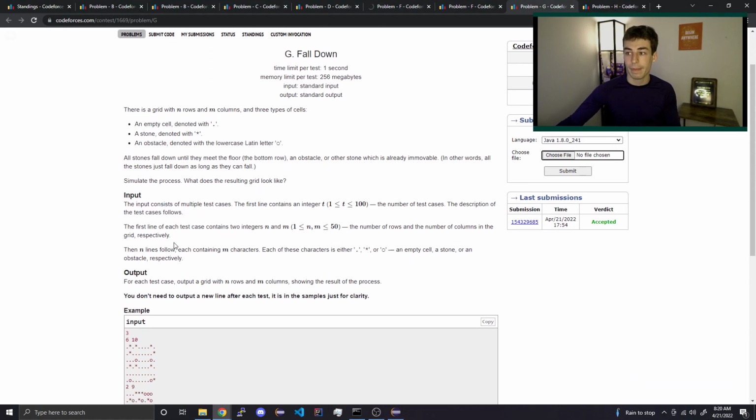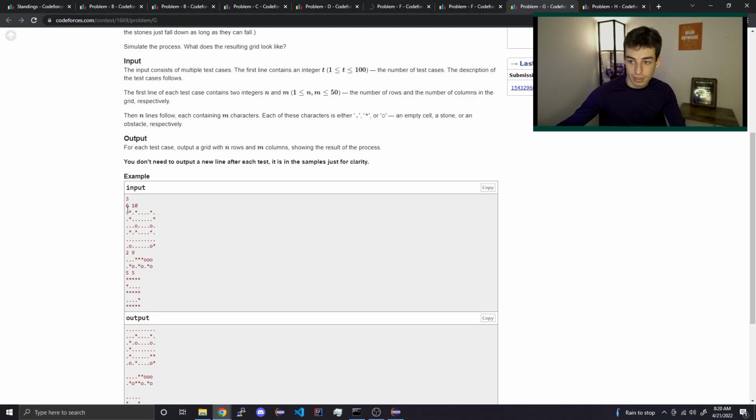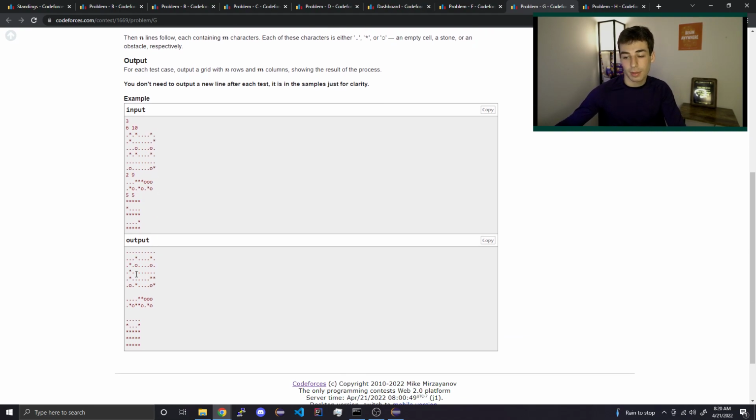Let's look at problem G here, fall down. So, okay, in this case, we have this grid. We've got a bunch of rocks, and we have some obstacles and some rocks that'll be falling and some empty spaces. And all the rocks are going to fall down until they hit something, either a stationary rock or an obstacle, which is always stationary. We want to know, after this happens, what does the grid look like?